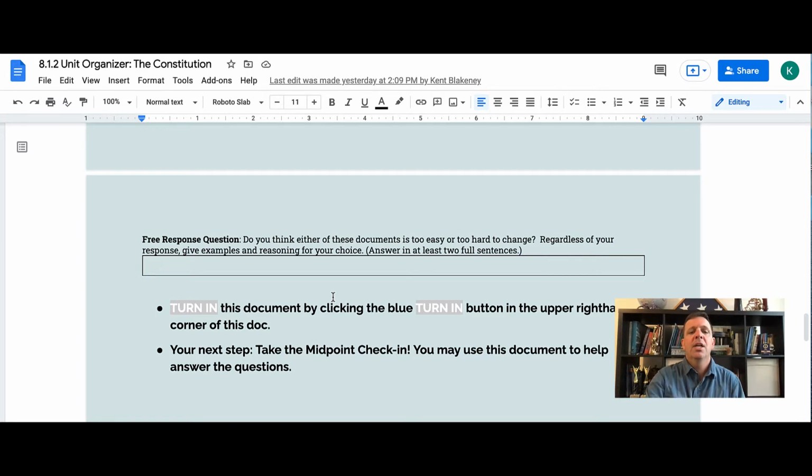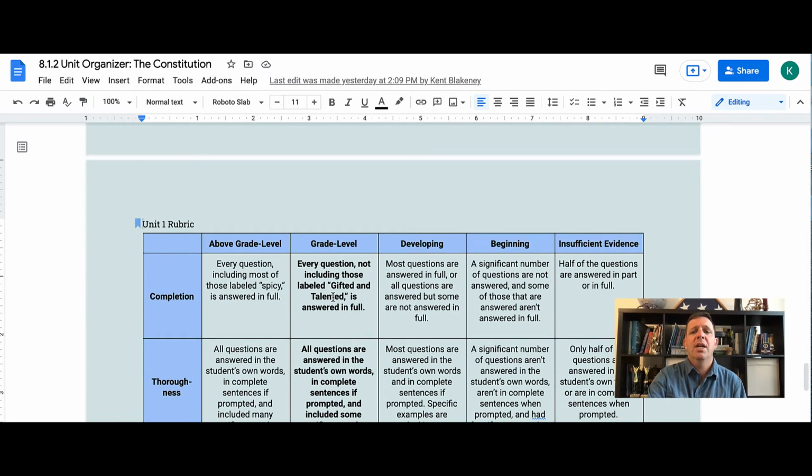Again, once you're done, double check the rubric, make sure you have everything done, and then turn it in and move on to 8.1.3.